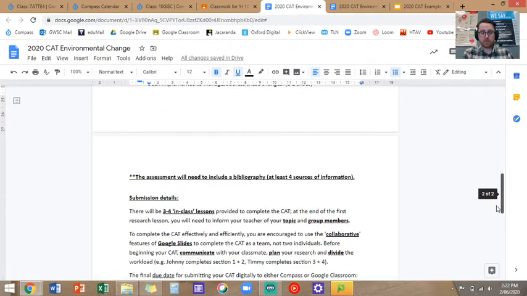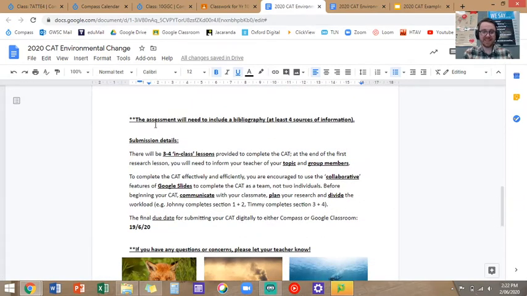So, also important to note, as I mentioned earlier, this assessment will need to include a bibliography. So you're looking at least 4 sources of information there. So if you're working in pairs, that's 2 websites, 2 articles, 2 chapters of the textbook each. So we're not asking for too much, I don't think. If you disagree, just let me know.